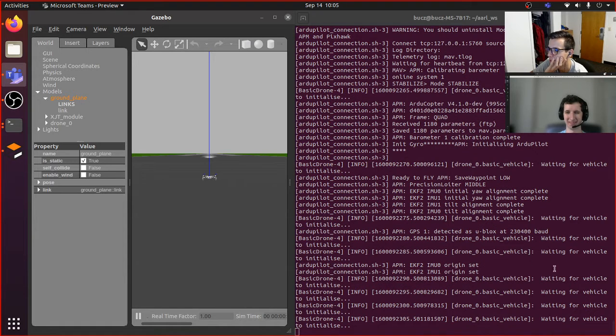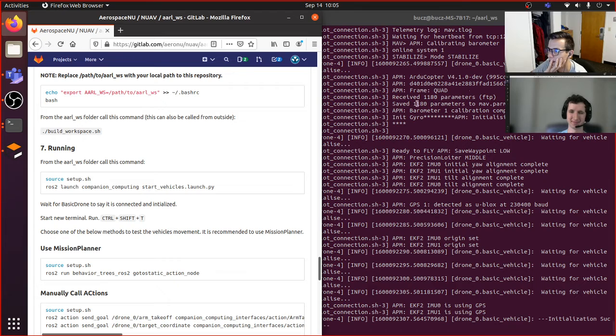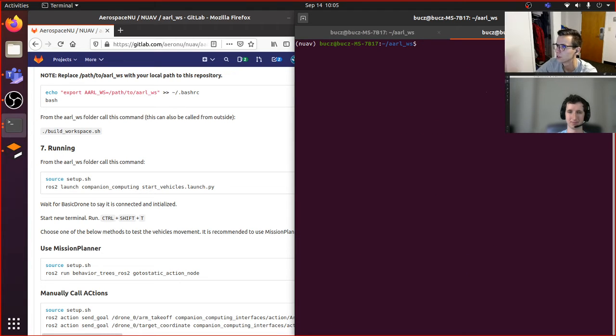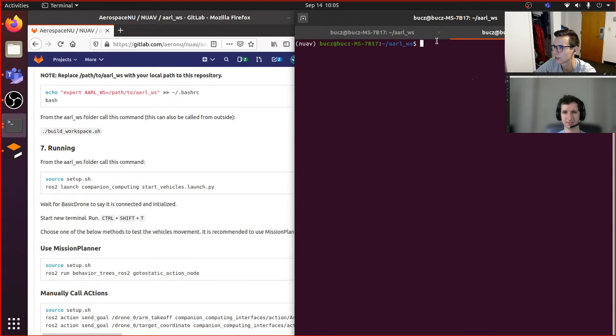Okay, so we're waiting for the vehicle to initialize. Okay, we see initialization successful. Now we're going to open up a new tab in the terminal. We're going to press Control, Shift, and T to open a new tab. You see we can click back, and now we have another one. Don't X out.